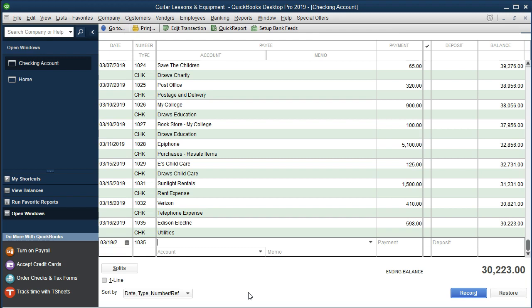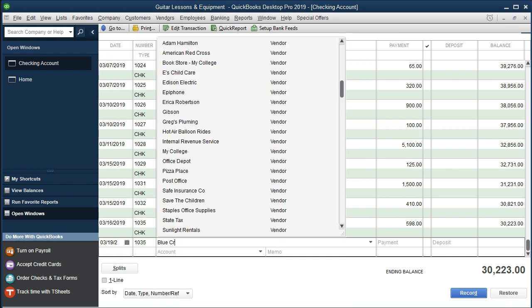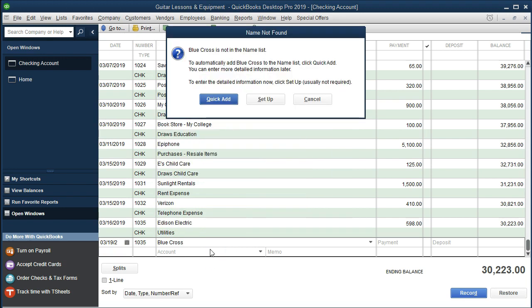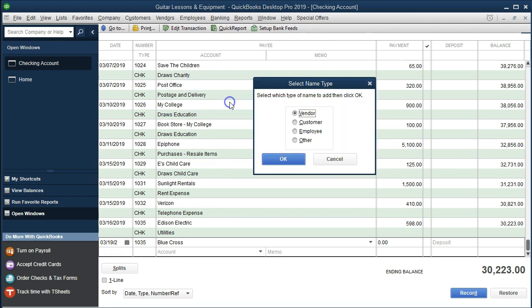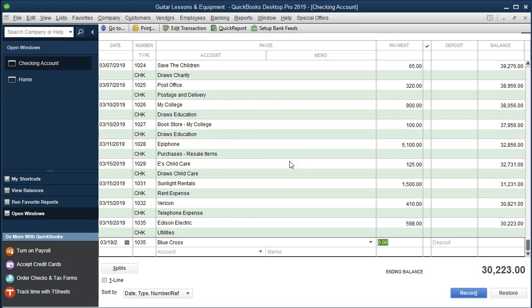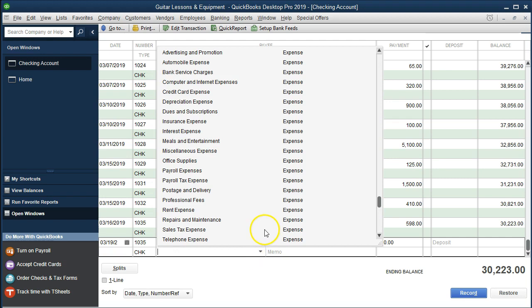And then we have the Blue Cross. We don't have Blue Cross here yet, so we're going to type in Blue Cross. And that's going to be a new vendor. So we'll select tab. We're going to quick add the new vendor. It's going to be a vendor type. Okay. And we're going to say pay Blue Cross $500. And the point here is that we don't want to put it to an expense account because it's a personal item for us. It's not a business expense, but one we want to track.